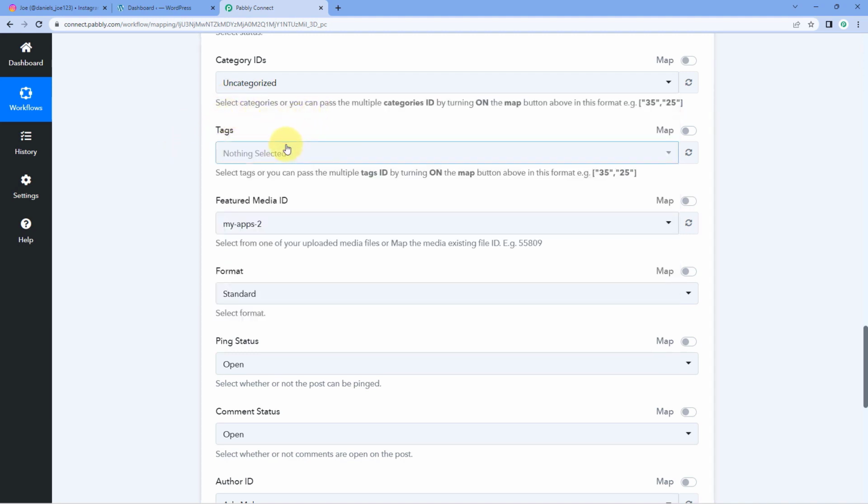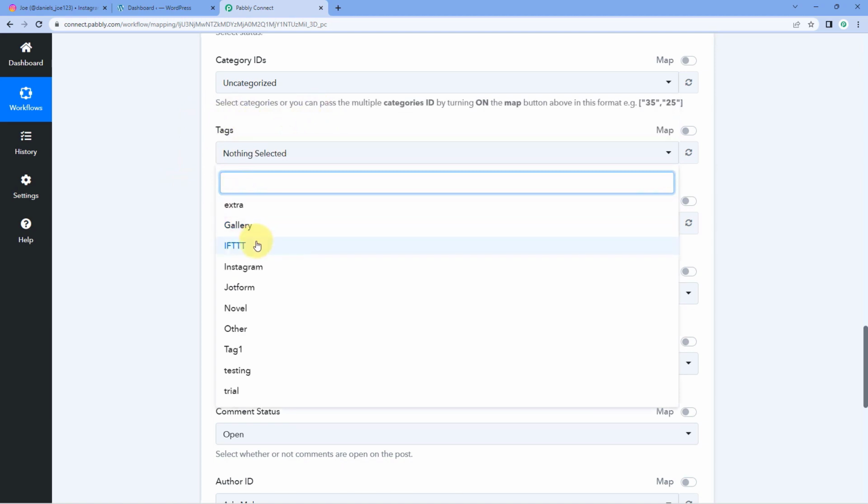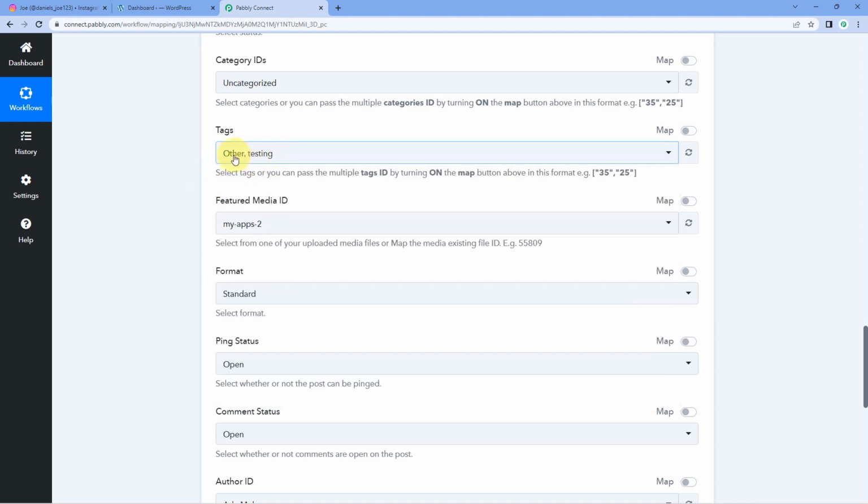Then it is asking us for the tag, and in the drop down, you can see a list of all the tags which you have created in your WordPress account. Whatever tag you want to add, just click and keep on selecting those tags over here. For example, I want to add these 2 tags. First one is testing and the other one. So I have added them.